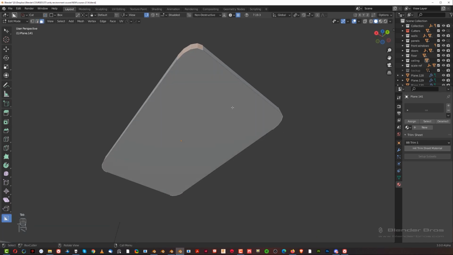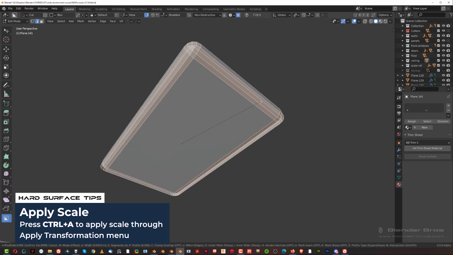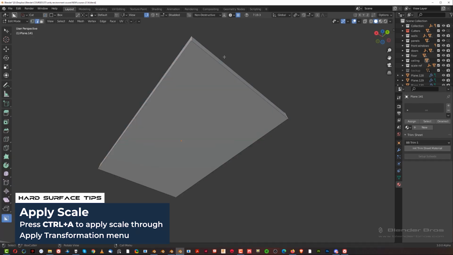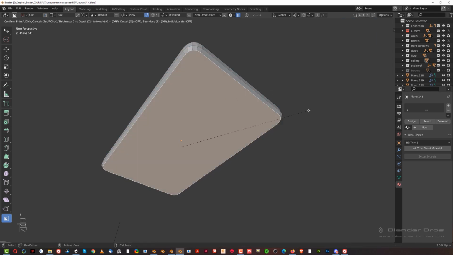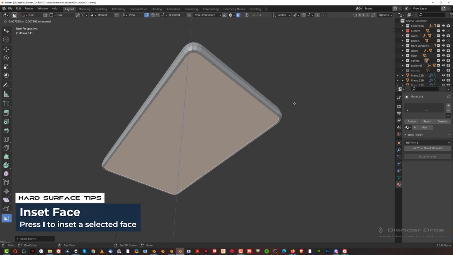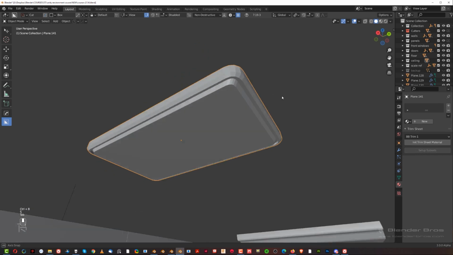bevel, and let's actually apply scale before we do that. So Control A and apply scale, and then one more time Control Alt click this one. Let's just bevel this. We can just use that many bevels. We can create a chamfer here like this. Select this one, insert it, extrude it in, insert it a little bit more, and then extrude it down, and then scale it like this, and you get yourself a lamp.